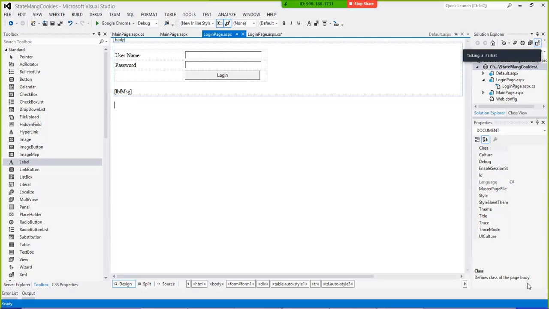You can also set an expiration date, so it will expire. The advantage of cookies is that they're small, and you can put them on the client. The disadvantage is that some browsers don't allow you to store cookies on your client, so you have to take care of that. All right, so let's go ahead and start.